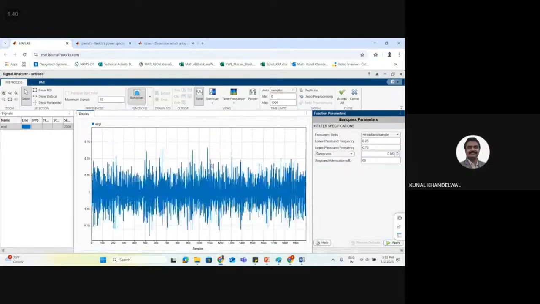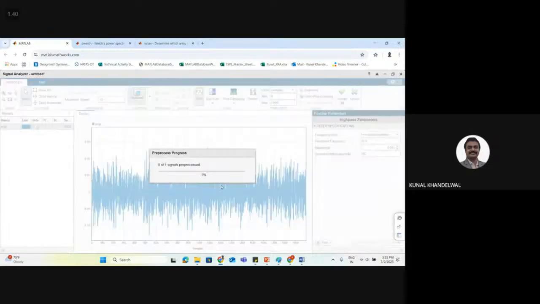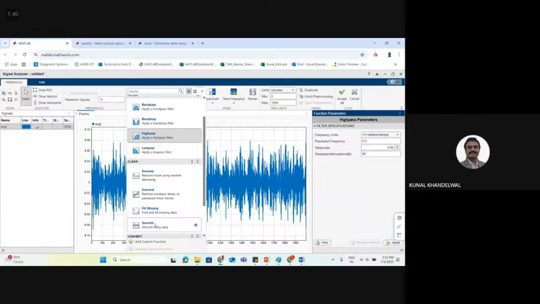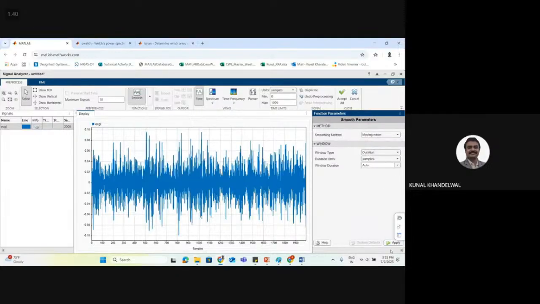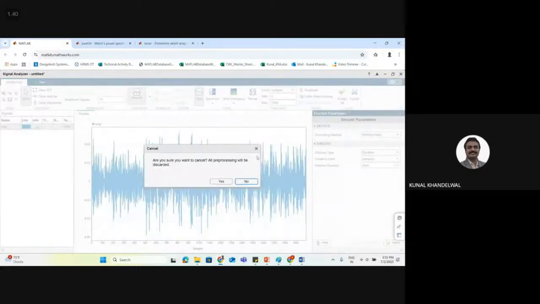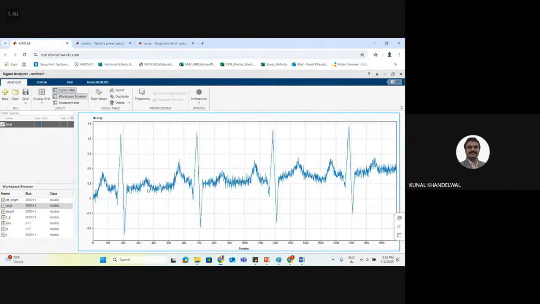So you can see now what I've done. I've applied a band pass filter over here. You can apply a high pass filter. If you want, as I've told you, you can take retrend, you can take missing values, or you can smoothen the signal. So there are a lot of things that could be done with the help of this particular app. Let's cancel this. Yes, this is my original signal.